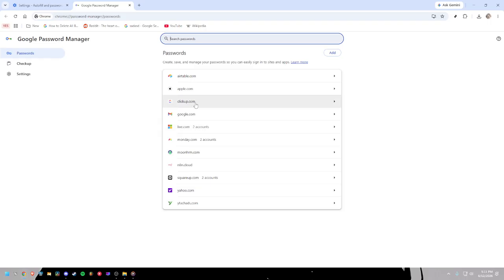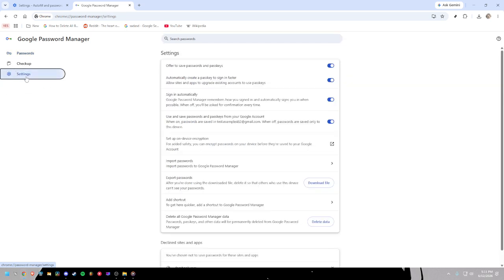Once you are in Google Password Manager, click Settings from the menu on the left side. On some versions of Chrome, this may appear as a gear icon instead. Both options take you to the same password settings area, so use whichever one is visible on your screen.